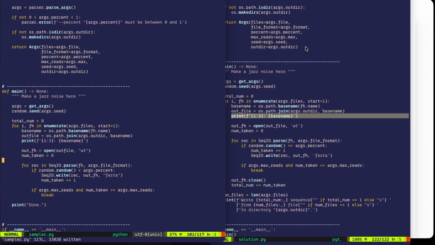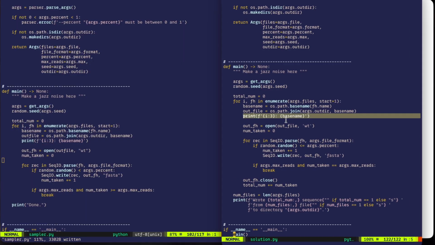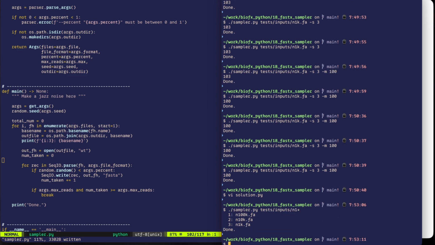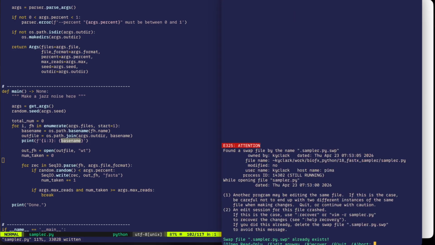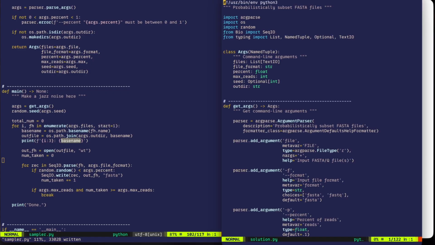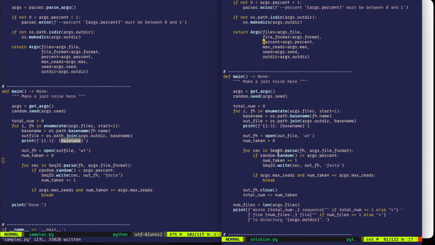I know a little bit more about what's going on as the program is going, and so let's just run this real quick so that we can see how our program is working. We'll run it on the N1s, and so we see here that we've added this enumerate so that we know which file number we're working on, and we print the base name so that the user has some feedback. So what else did I do here? Solution is what I'm going to open. So with that, I have a little more feedback.